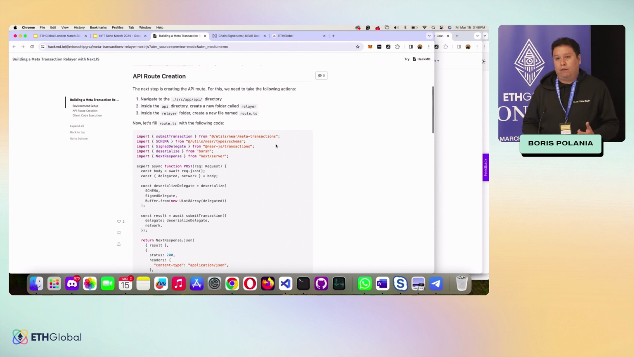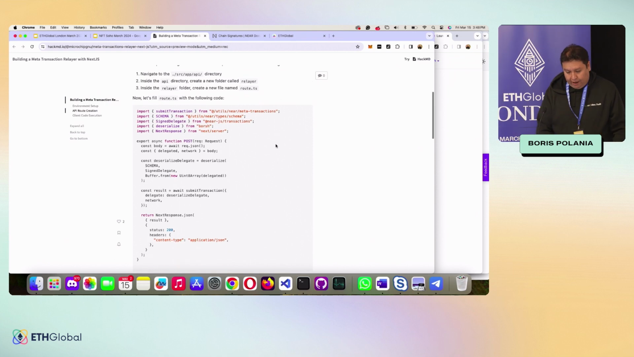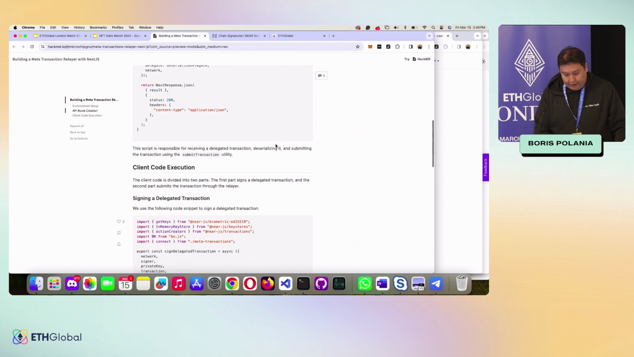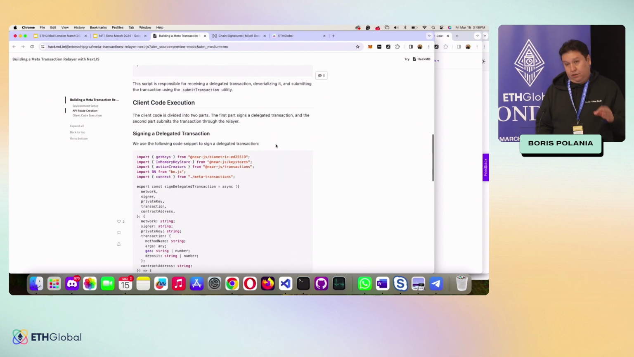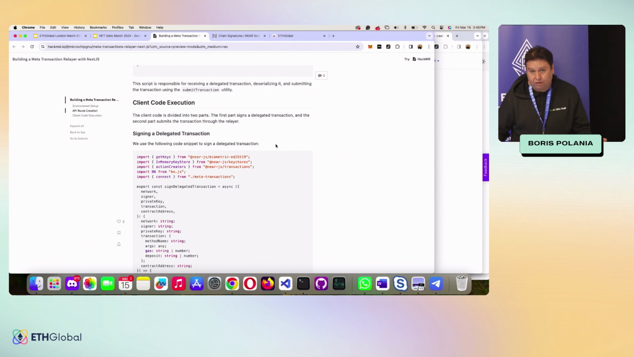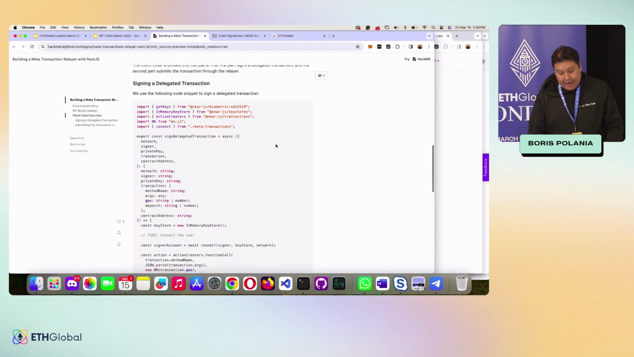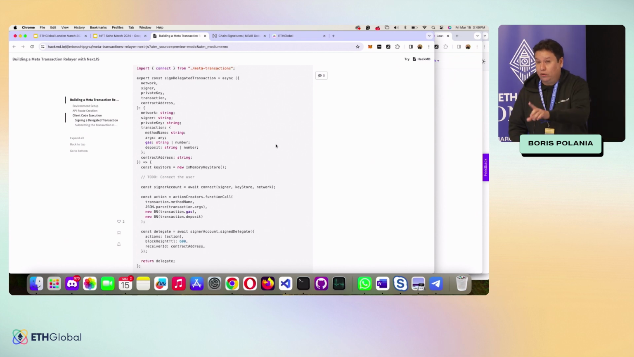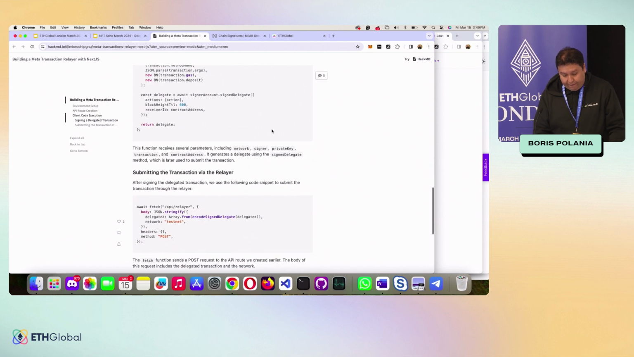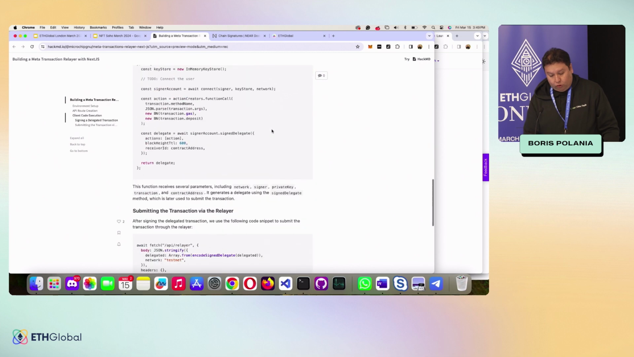You just need to make sure you have a NEAR account, and yeah, you just create the Next.js server. It's a Next.js example we have here, and then you have the client code. You have two parts on the client code. You need to sign a delegated transaction. This is the meta transaction. You have to sign the transaction there, and this is code that you can literally copy paste to sign the transaction, and then you need to use the relayer you created up here to send the transaction.